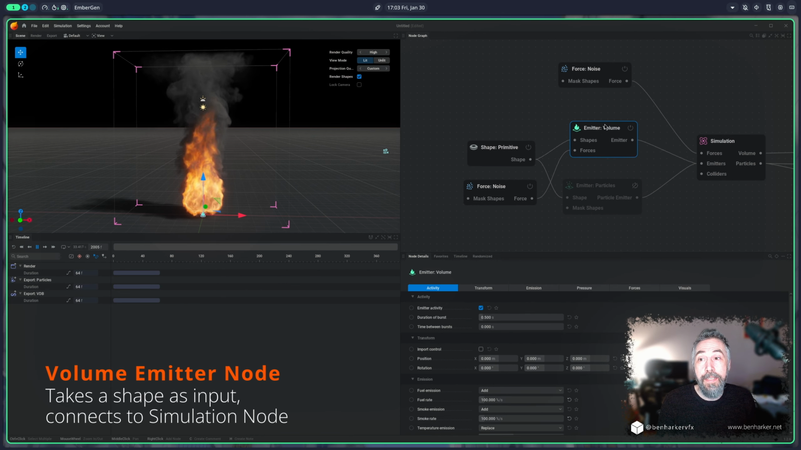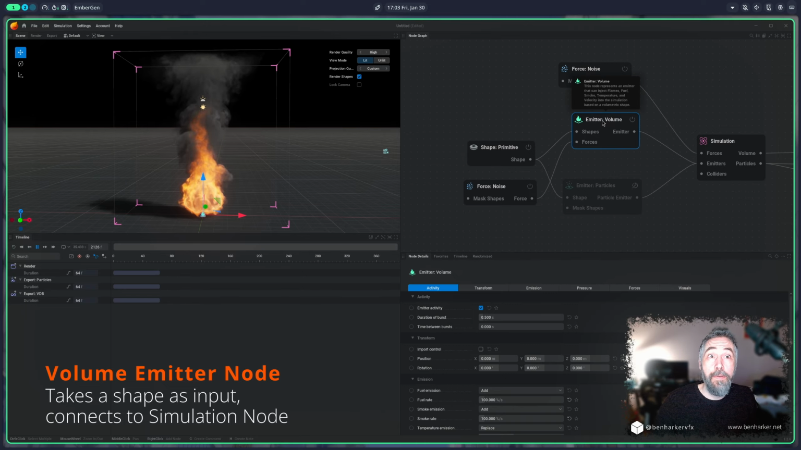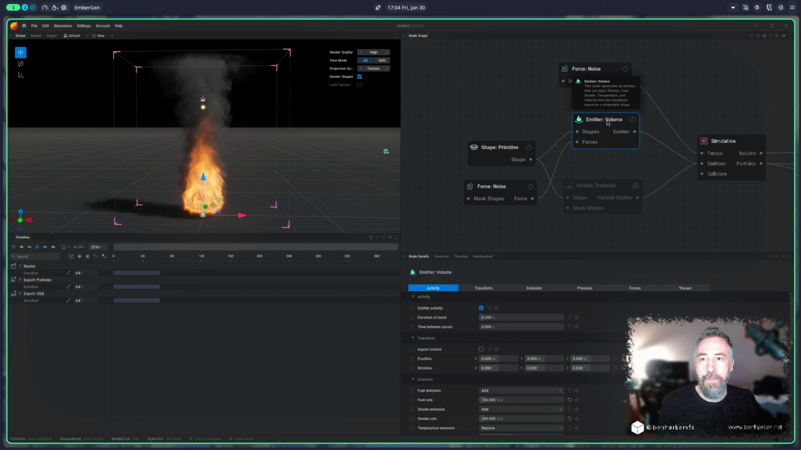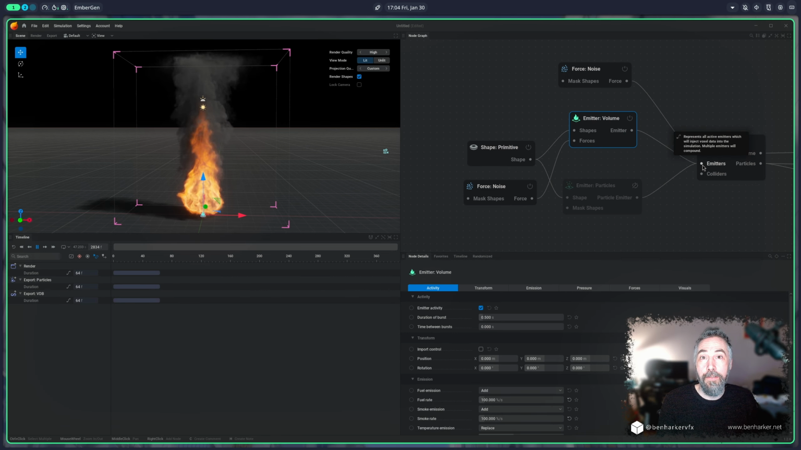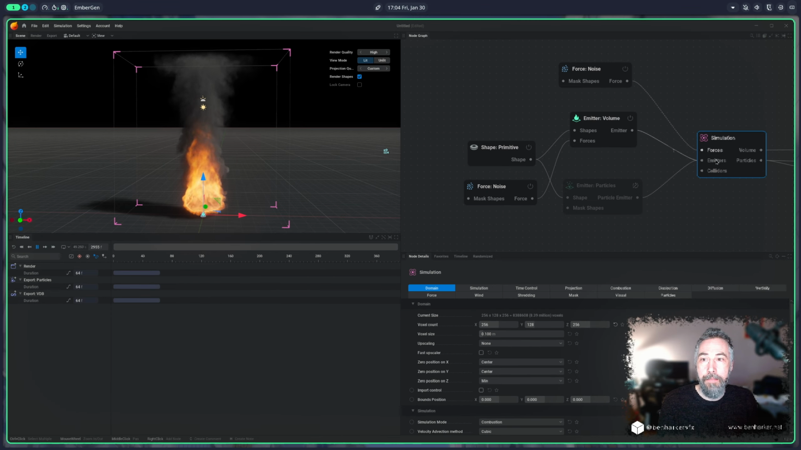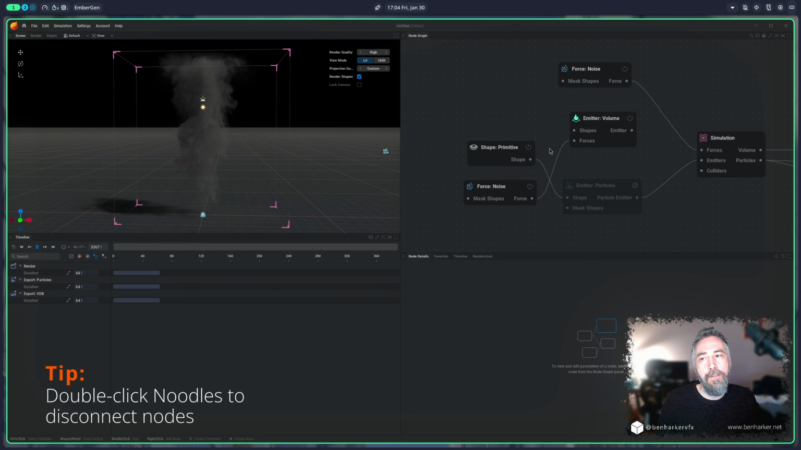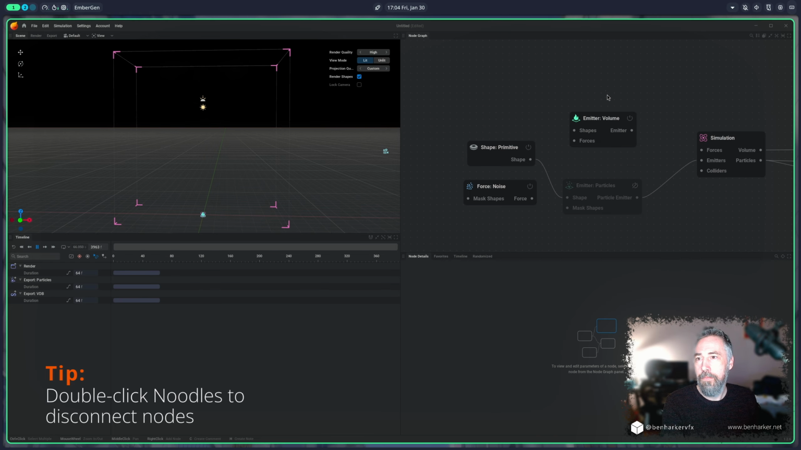Now the volume emitter here, this is where we're going to start. This is like a common garden variety emitter, and it's really where you should start. It's like your basic emitter. So we can see from our node graph that we've got the volume emitter plugging into the emitters pin on the simulation node here. Let's double click these noodles. We'll disable these, and we'll notice that it automatically turns off. In fact, we'll get rid of this noise node as well, just to tidy it up.